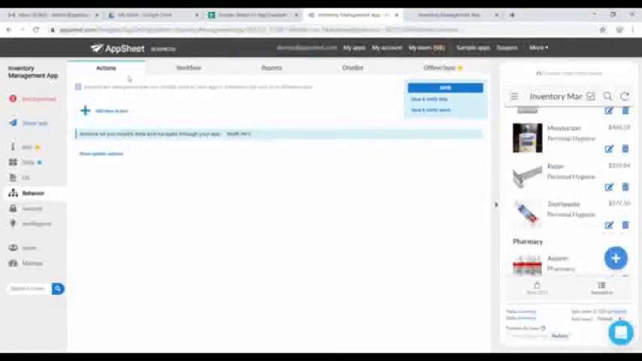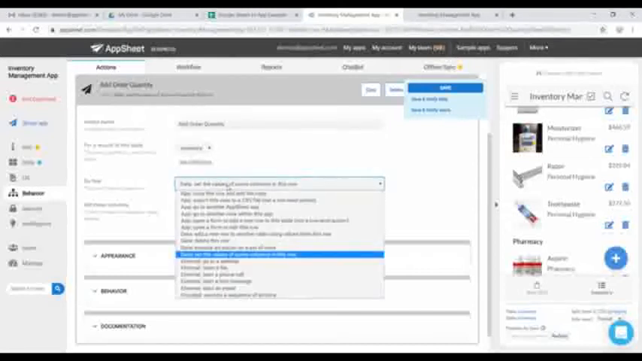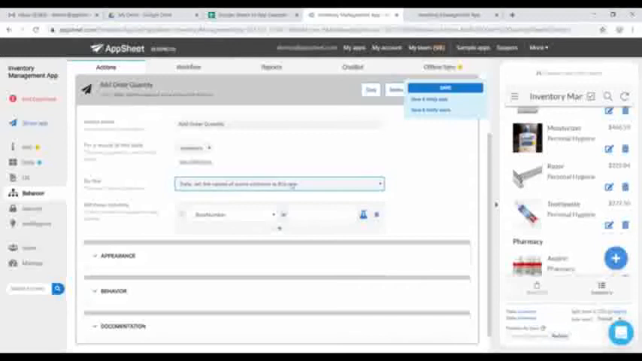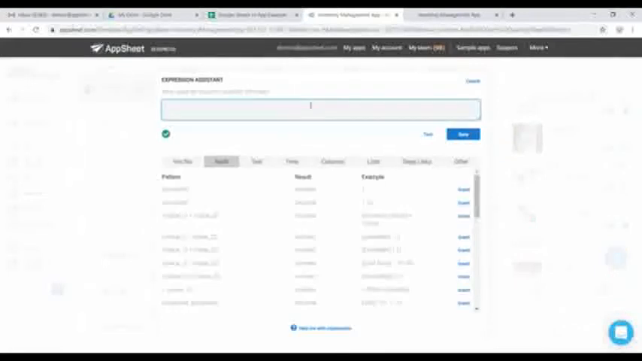Here we can add specific actions, workflows, reports. And let me just demonstrate a simple action for you. If we wanted to have an action that would allow us to add order quantity, basically whenever we get a new shipment, we could say add order quantity, and for the table inventory, do this. There are any number of things we can do, but in this case we're going to go ahead and set the value of some column in this row, and we'll set our available, which is our available quantity, to be available plus order quantity.